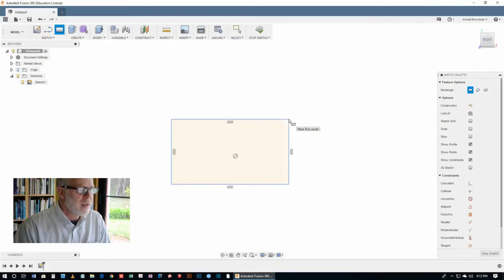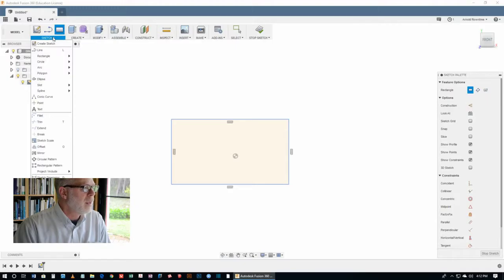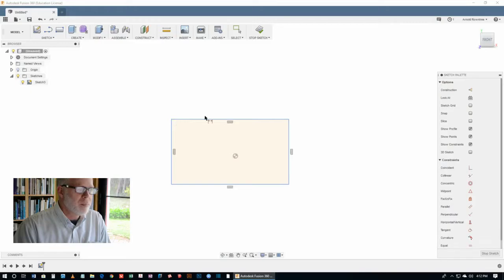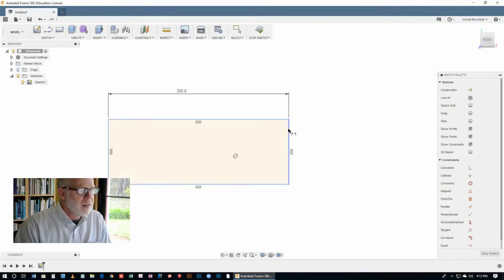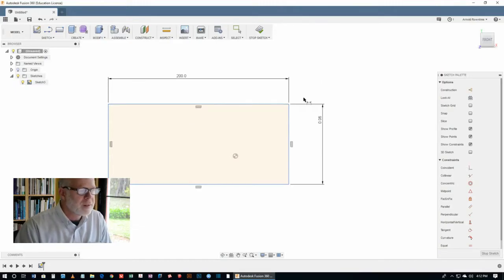Click, drag, and click. Then we'll go up and drop down the menu just under that sketch button. And down the bottom there, we've got Sketch Dimension. Click on the top of the rectangle, click again, and type in 200. Press enter. Click on one of the sides of the rectangle, click again. This time type 90 and press enter. So that's the basic shape of it.